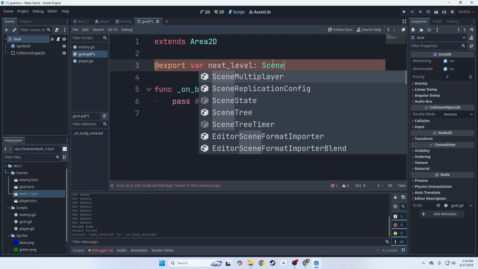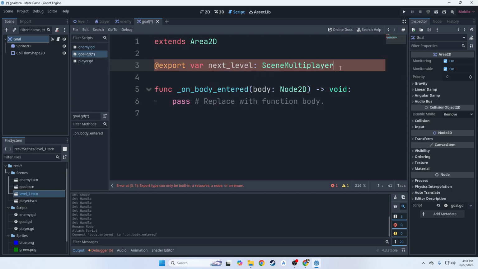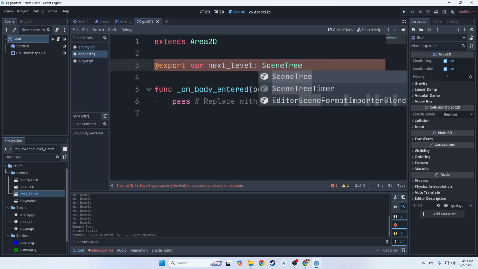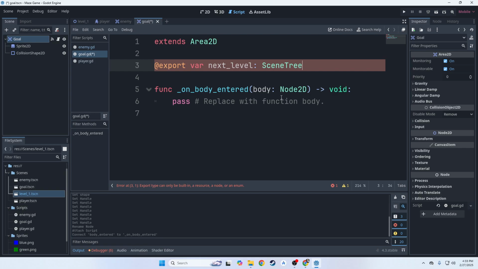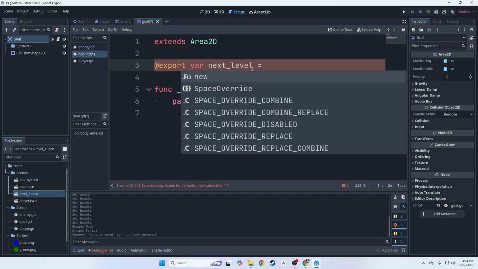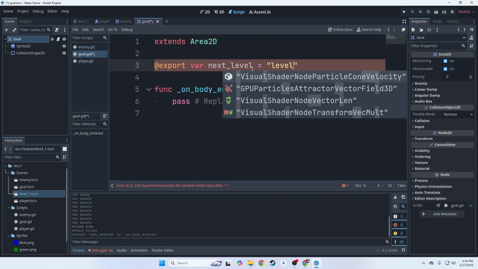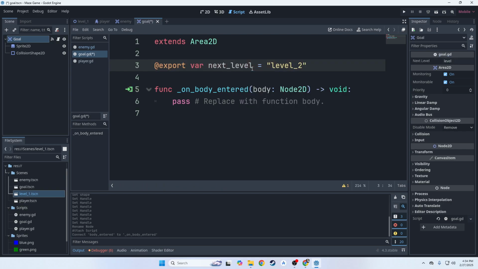Okay, perfect. Nope, not scene multiplayer. I think it's scene tree, I believe. We'll try it. Could only be built in, a resource, a node, or an enum. So we can't do this as a scene. Let's do it as a string. Let's say level_2. Okay. So we're going to have to do some things to make this work, but bear with me. Okay. So we have an export variable now that says next level is level 2. Alrighty.